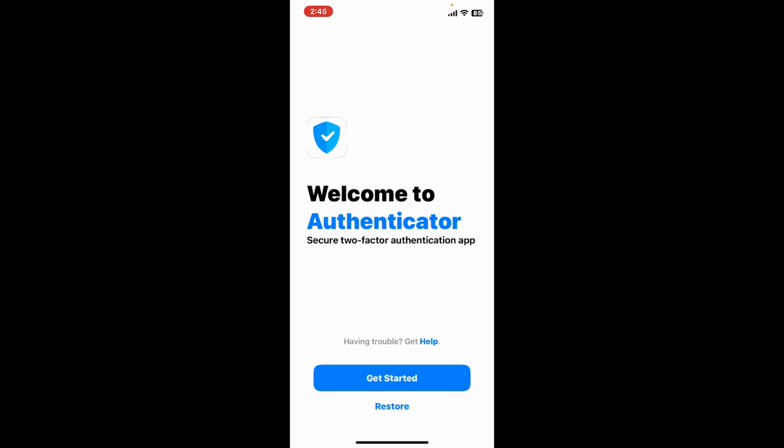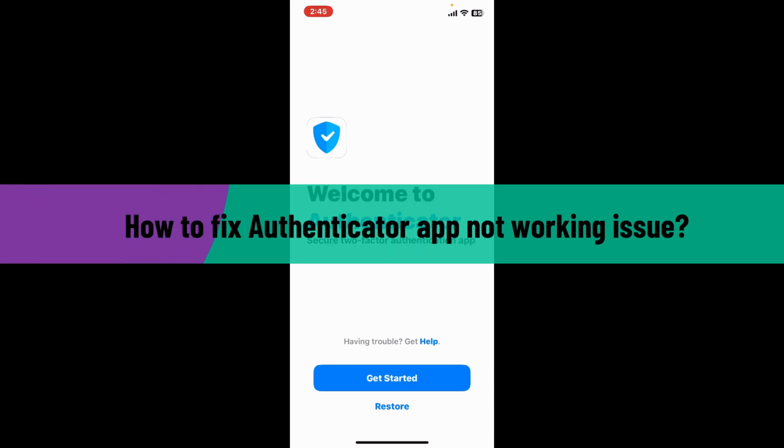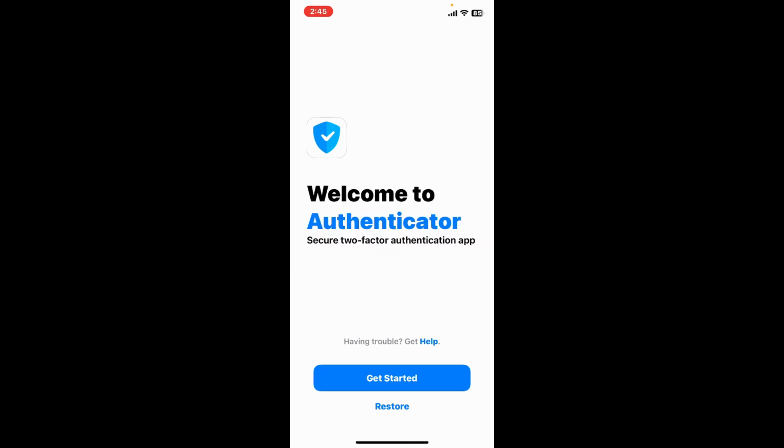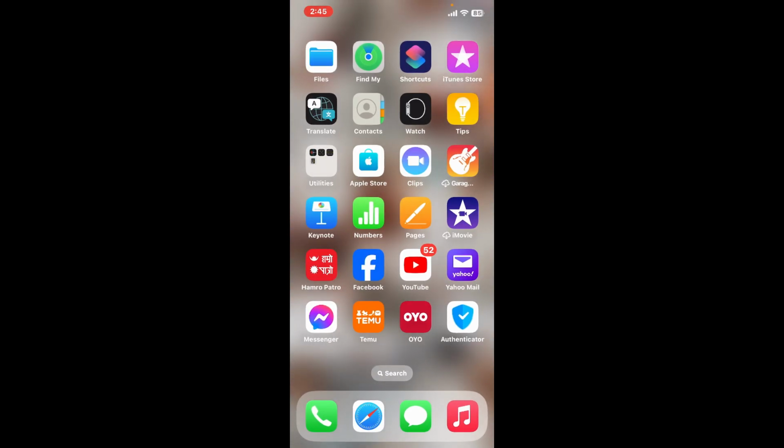In this episode, we are going to be learning how we can easily fix Authenticator app not working on your iPhone. If your Authenticator application is not working properly or it is malfunctioning consistently, then here are some basic troubleshooting methods you can follow to address the situation. So let's go ahead and dive into the video and follow the steps one by one.